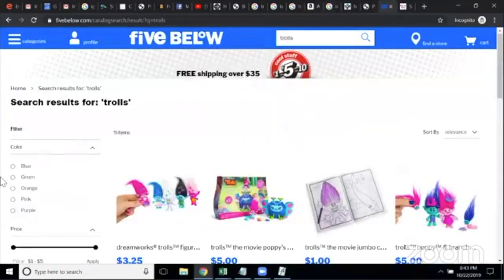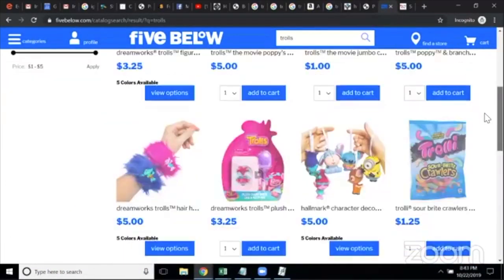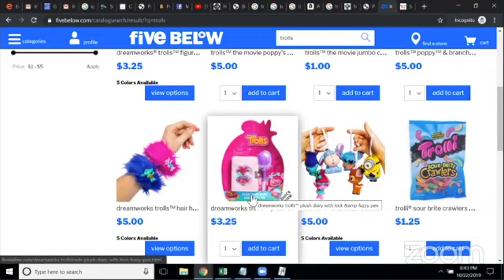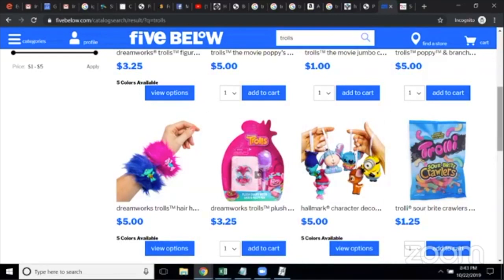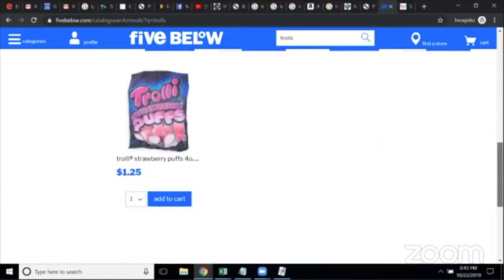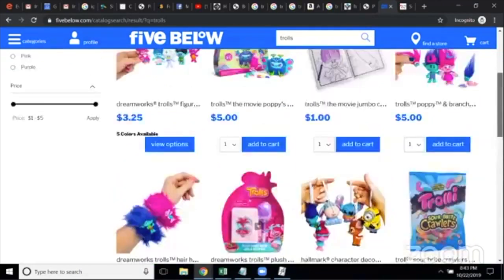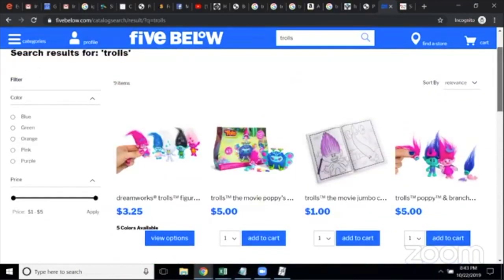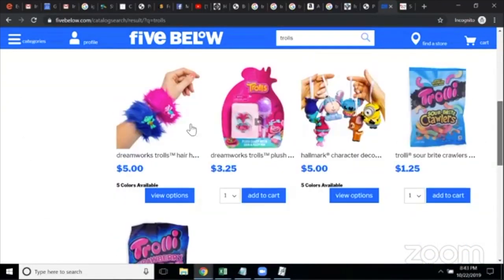Okay, let's see if Five Below came up with anything. Okay, so Trolls. There is a plush diary with a pen. Okay, so they've got a little diary with a pen. I like that. It's a little more than I would want to pay, but they do have it.